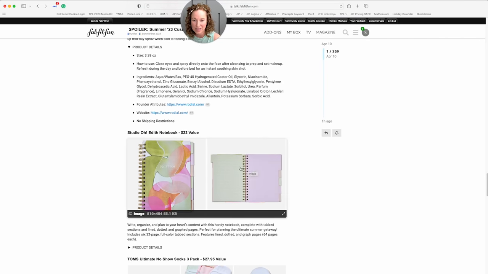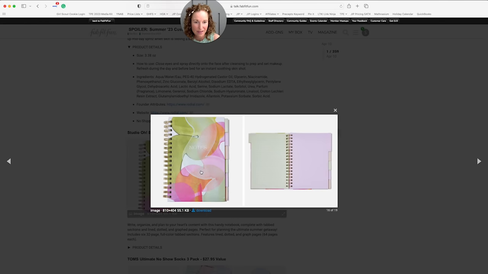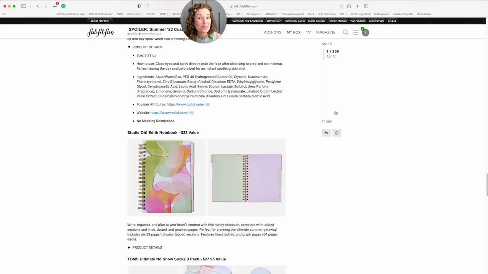Studio O Edith Notebook. Okay, very cute. A good old-fashioned notebook. My oldest, Emma, swears you can just never have too many notebooks. Everybody always needs more notebooks. So I'm not even going to let her see that this is on here, because that's going to be her choice.